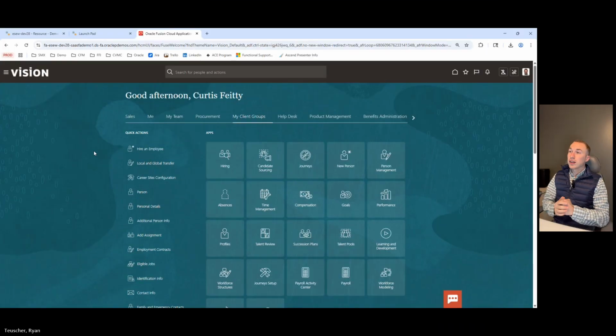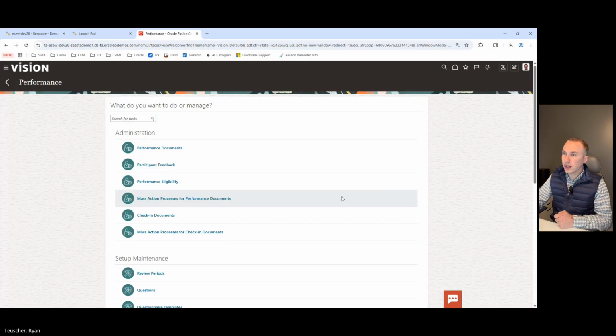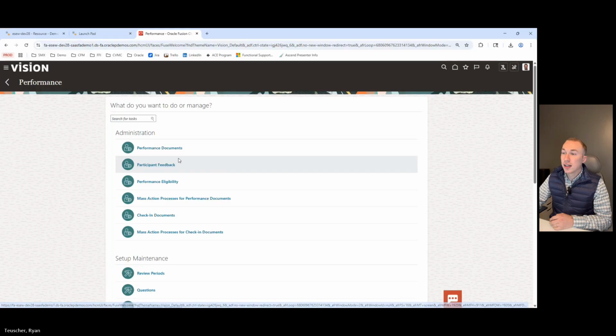So with that, we're going to jump right into the system, and we can see that we are logged in as Curtis Fetty, who is an HR administrator. He has access to configure the performance management areas. We'll go ahead and click on My Client Groups and then this Performance tile. And that will take us to this Performance Administration area.